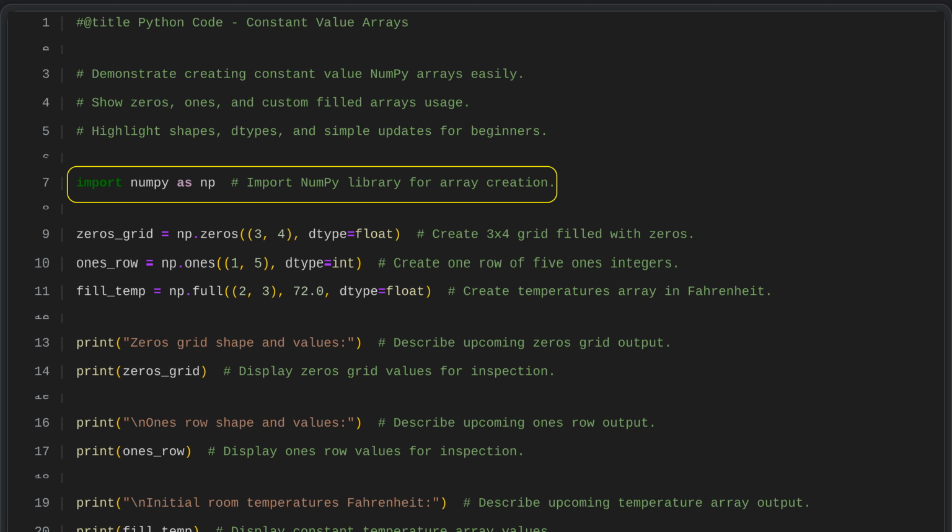We begin by importing the NumPy library so we can efficiently create and work with arrays in Python. This import gives us access to NumPy's powerful tools for handling arrays throughout the script. With it, we can easily build arrays filled with zeros or ones and define arrays with specific values as needed.